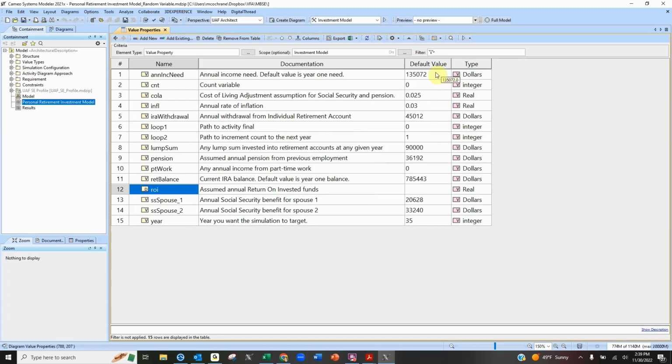Everything else stays the same: the annual income need at year 1, the cost of living increase, the annual rate of inflation, and the initial withdrawal from the IRA.